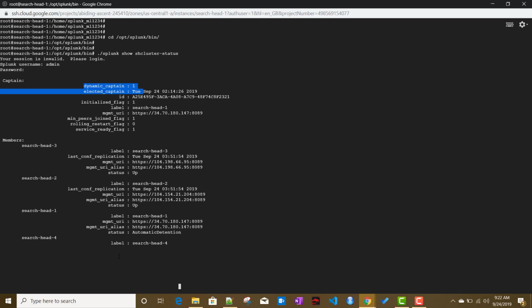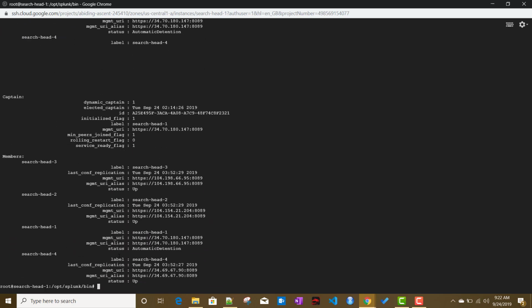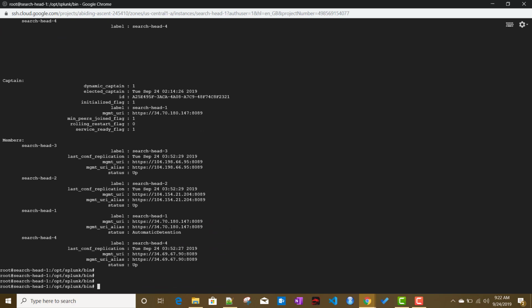So all the instances are up, and if you see search head 1, it is showing automatic detention. Don't worry about it, because there is some space issue with this particular instance, so that's why it is showing automatic detention, but it is in the cluster. So let us continue. What I'll do now is, as search head 1 is our captain, I will turn off search heads 4 and 3.